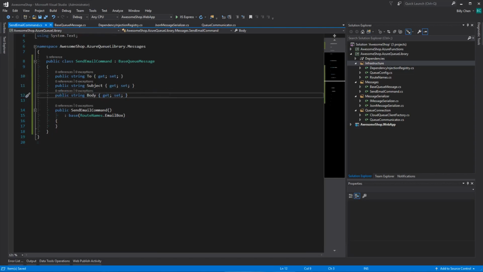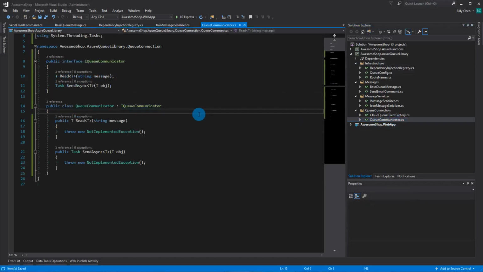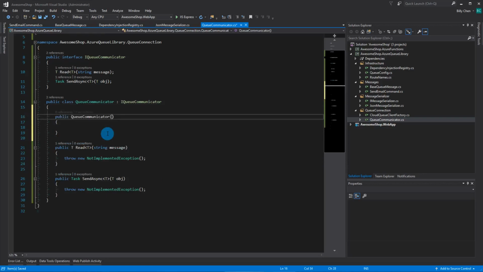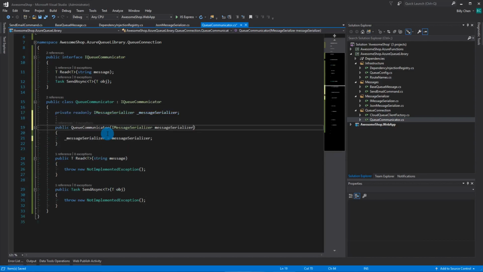Tighten that up a bit. Now we have all the pieces together. Let's go to our communicator and put it all together. And let's inject in the various things we've made. So let's go iMessage Serializer. And let's have that as a private read-only.